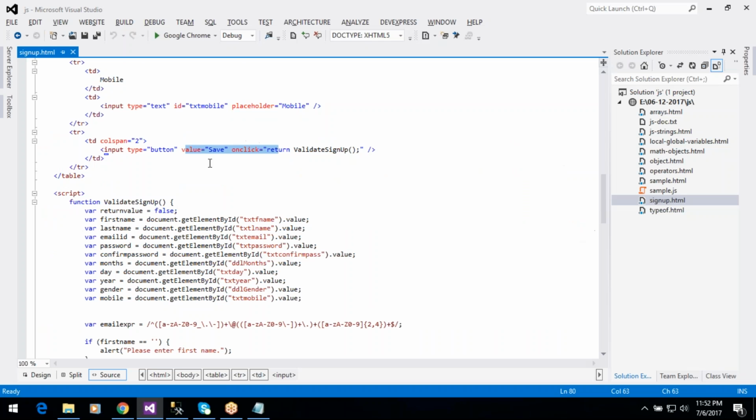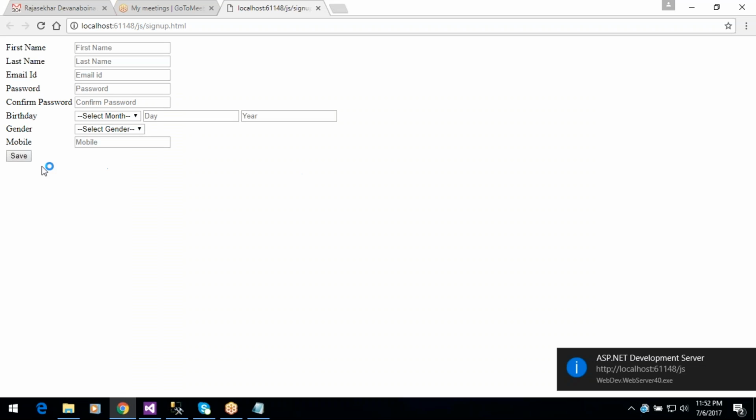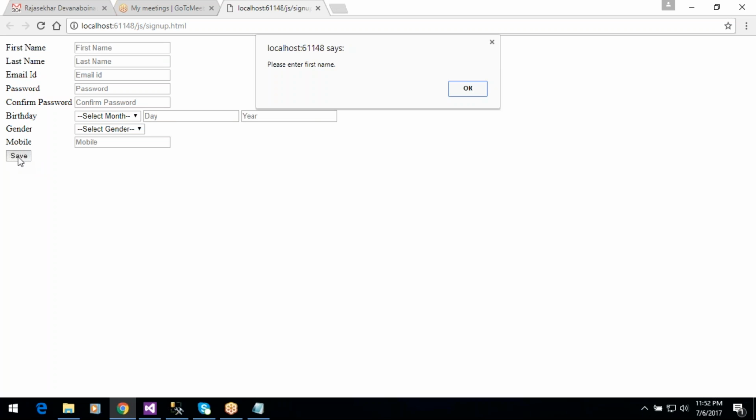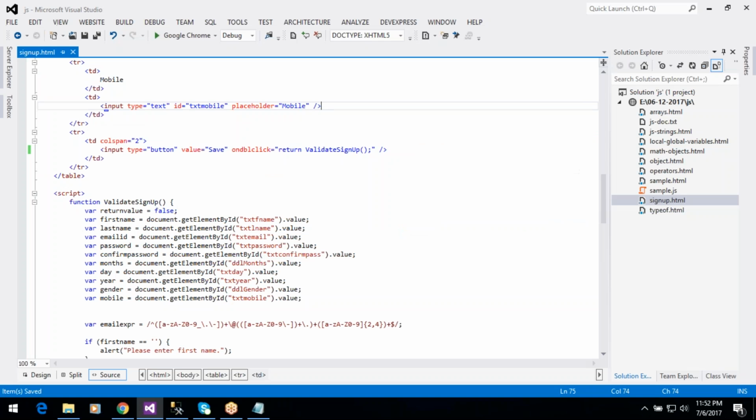In this example we can use ondblclick. Now run this example. For a single click event, this form is not validated. When you double click on this button, this alert message is displayed. So this event executes the JavaScript function when you double click on the button.